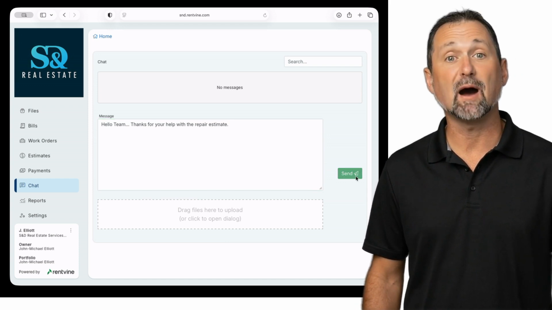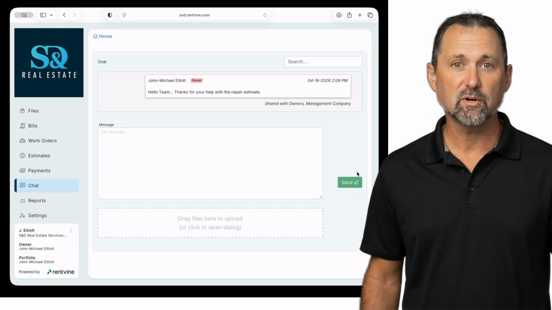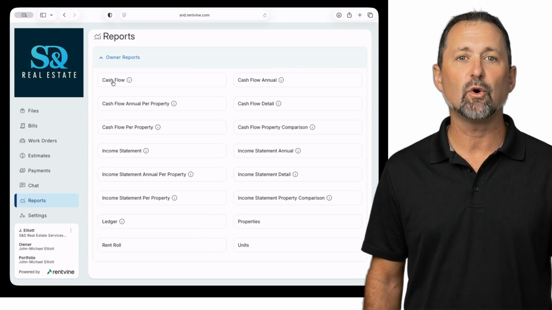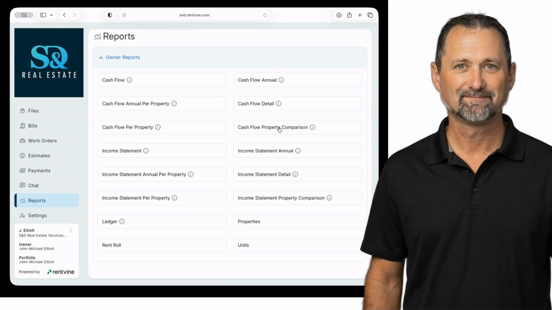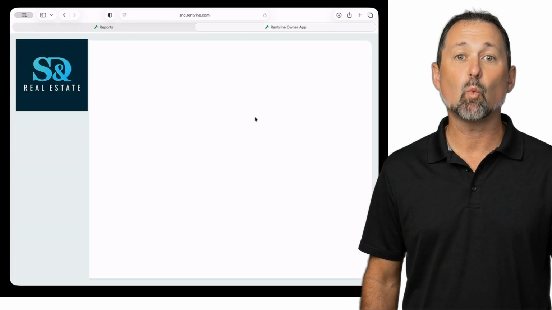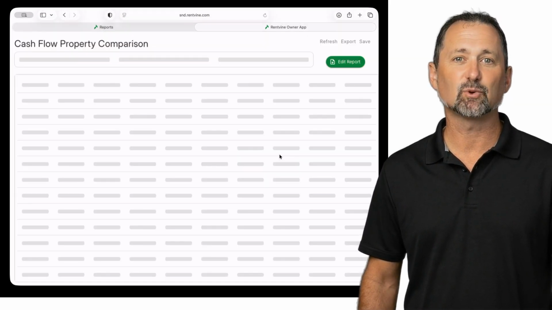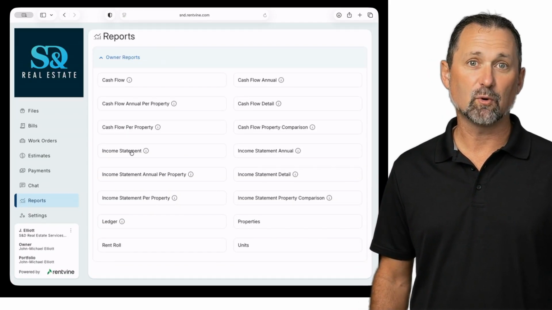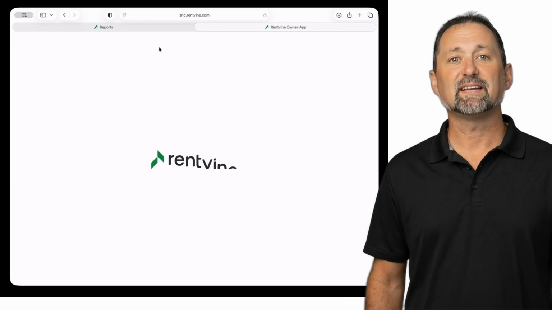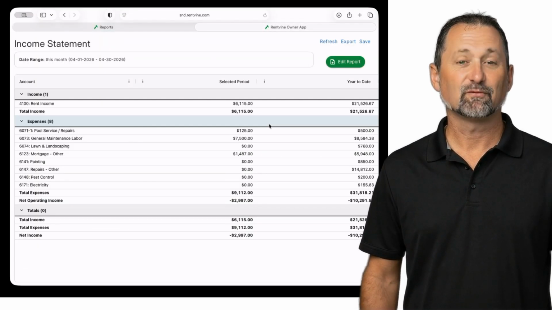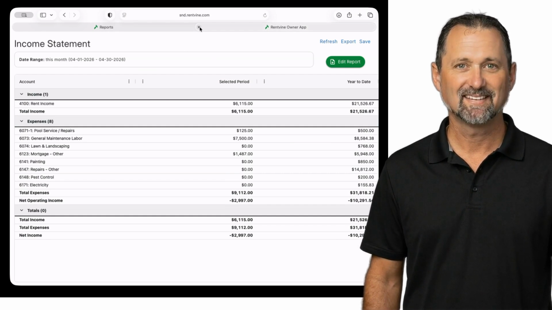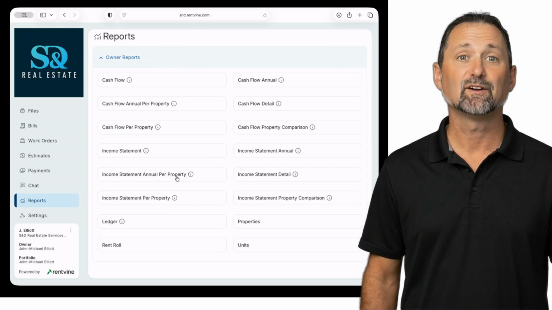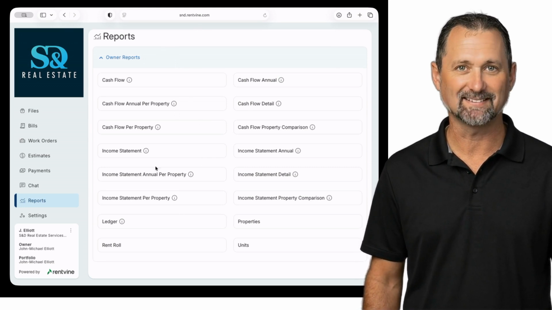Now let's move to one of the most powerful features in the portal: Reports. The Reports tab is one of my favorite tools for owners who really want to analyze their portfolio. This section gives you access to a wide range of reports using the live data stored in the system for your properties. You can pull reports such as cash flow reports, income statements, and many others depending on the information you want to review. For owners who like deeper insight into performance, this is one of the most powerful tools available in the portal and gives you more control over how you view and analyze your portfolio data.